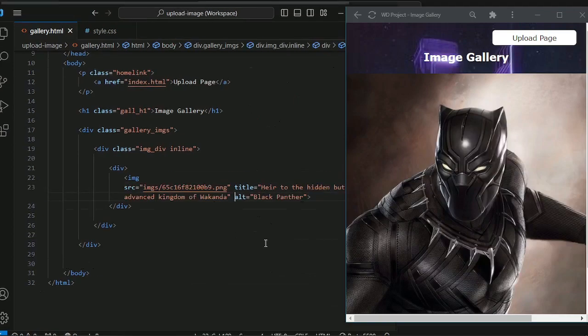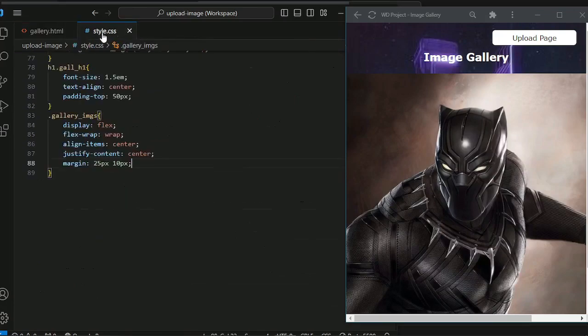Alright, so now let's go ahead and style this. We have to style this image div class, and we also have to style this right here, and of course the image. So let's go over to our style sheet and work on the styling.